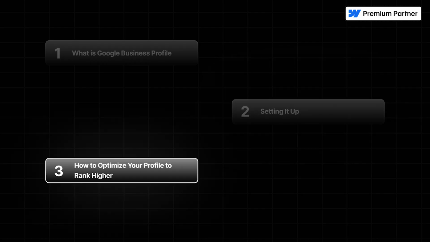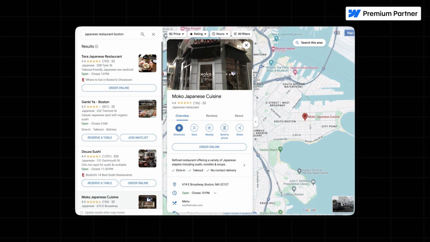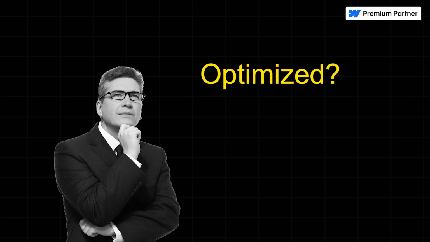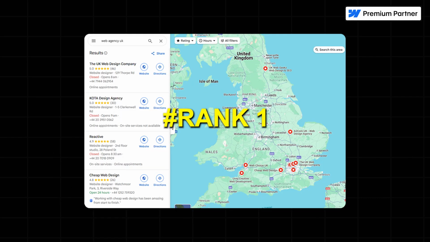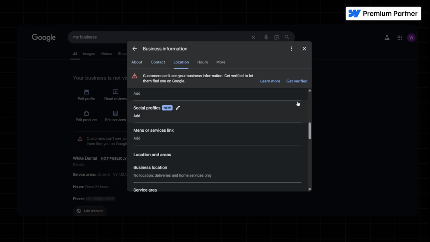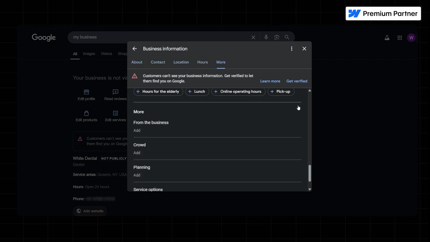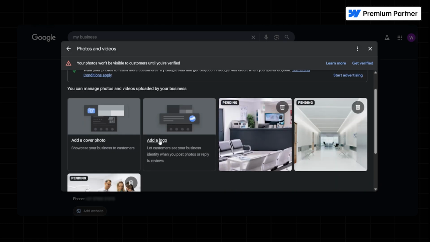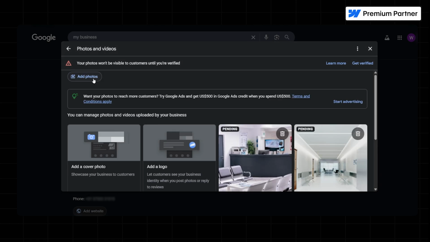Part 3. How to optimize your profile to rank higher. But here's the thing, just having your Google business profile isn't enough. You need to make sure it's optimized so it can show up higher in search results. The first thing you should do is fill out every part of your profile. The more information you add, the better it looks to Google. Next, upload some good quality photos. People love pictures, and Google loves it when you add them.